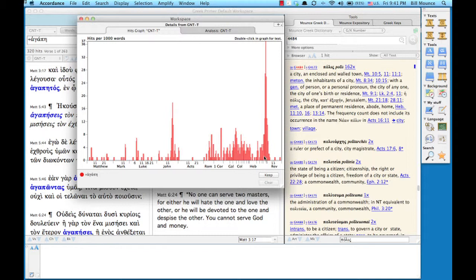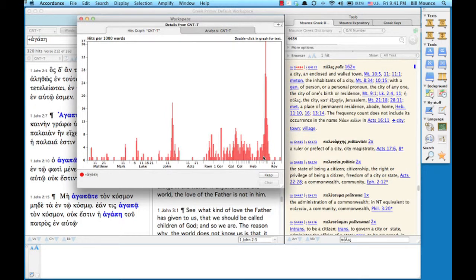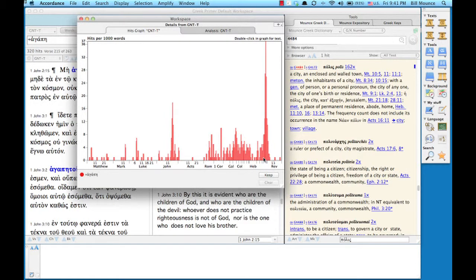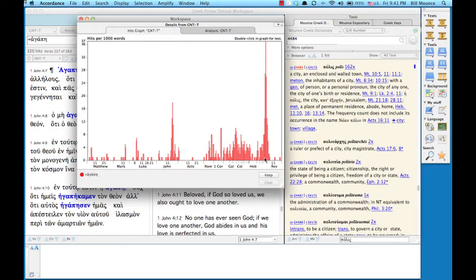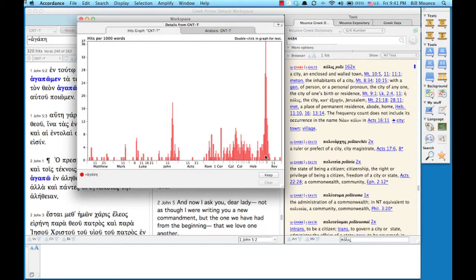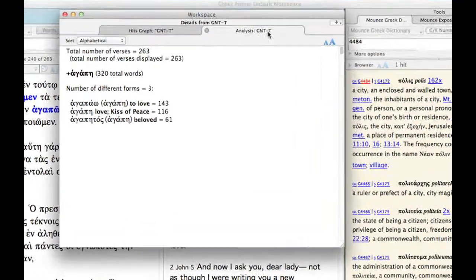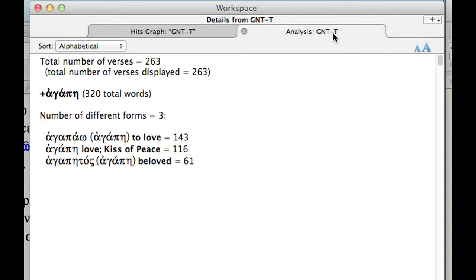And it's also live. So you go through here and go, well, look at all of these hits. Wonder where this is. If you double click on the graph, it actually takes you to the text. Well, I was in 3 John 3. And you can click around and see other ones as well. If you go over to the analysis tab, then it tells you that there are 320 total words that share the root agap, or as Accordance has it, agape. And the verb occurs 143 times, the noun occurs 116, the adjective 61. But this is just the beginning of the fun.